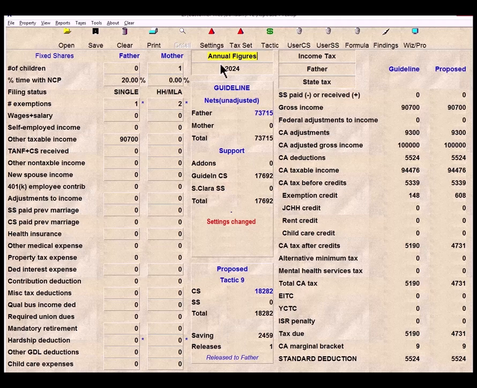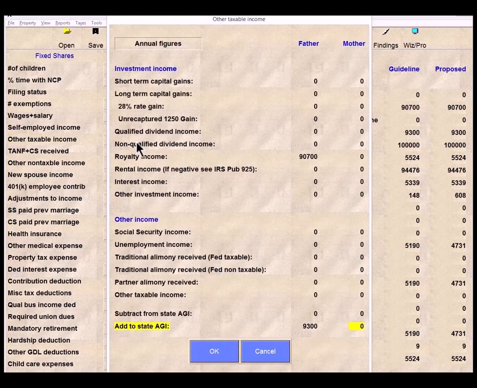To enter this data in Xbouse, we enter $90,700 under other taxable income. In this example, I will enter it as royalty income, though it could be entered simply as other taxable income. While in the detail window for other taxable income, I draw your attention to the bottom two rows where there are inputs for subtractions and additions to state AGI. Use these fields when there is non-conformance between federal and state tax codes that are not already automatically adjusted for, such as with spousal support.